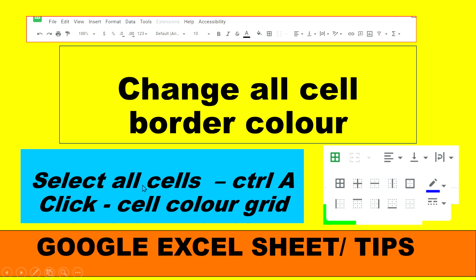First, select all cells by pressing Ctrl and A. Then click Cell Color Grid. So Cell Color Grid can be obtained from the toolbar next to the letter size buttons. This is like a window-like grid, and then click the first one.